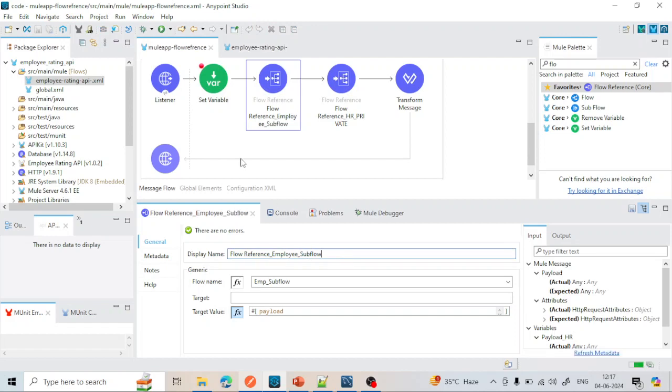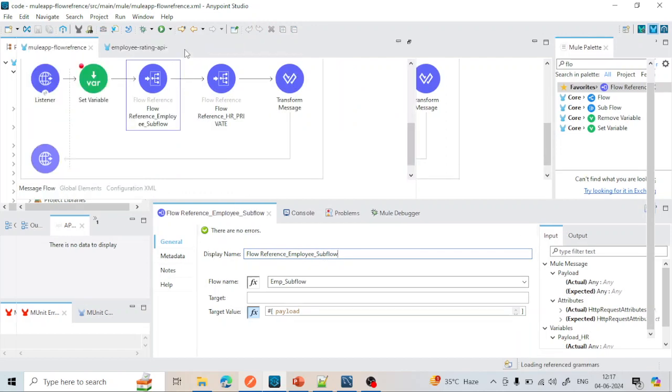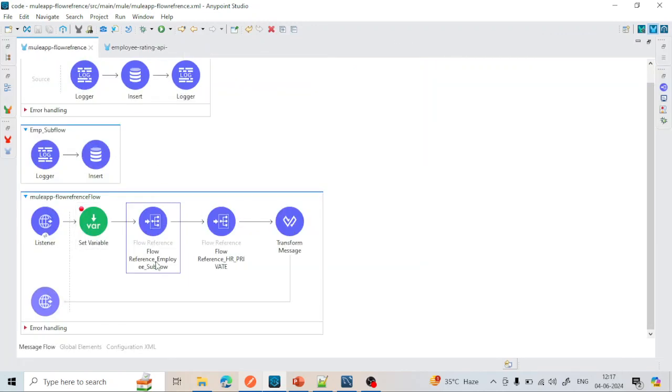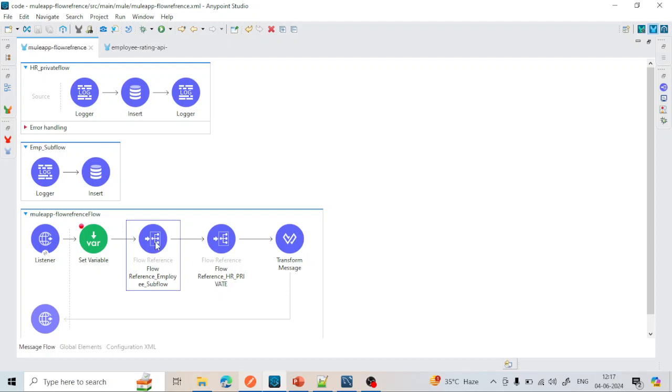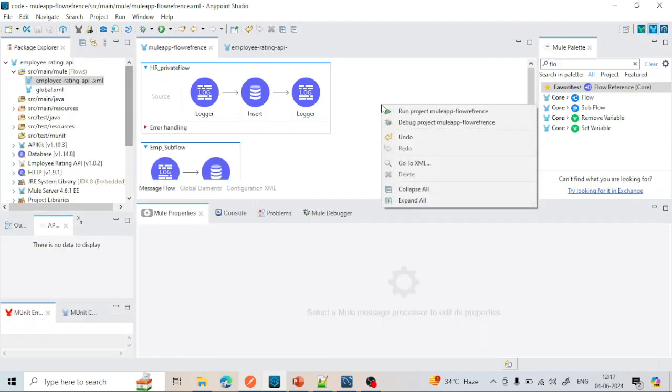Okay, now it is looking good. Now you can see this is the flow reference for inserting into the employer table, and that is referring to this subflow. And that is the flow reference to insert into the HR table, and that is referring to this private flow. Now let's implement and see how it looks in the debug mode.